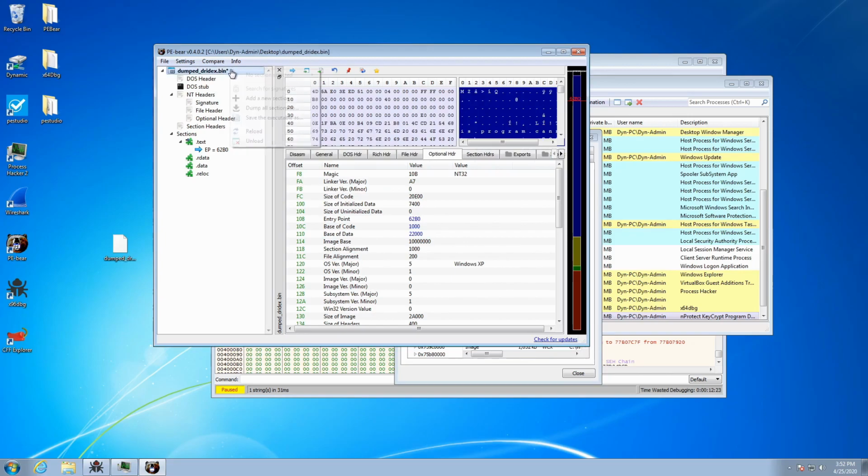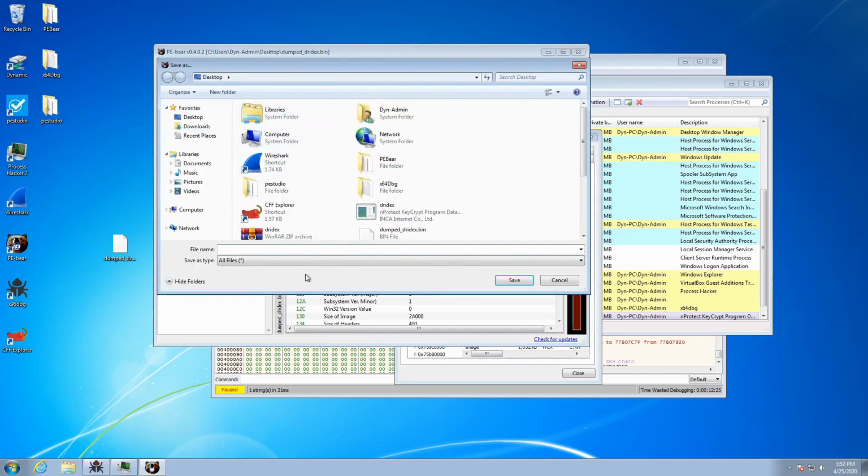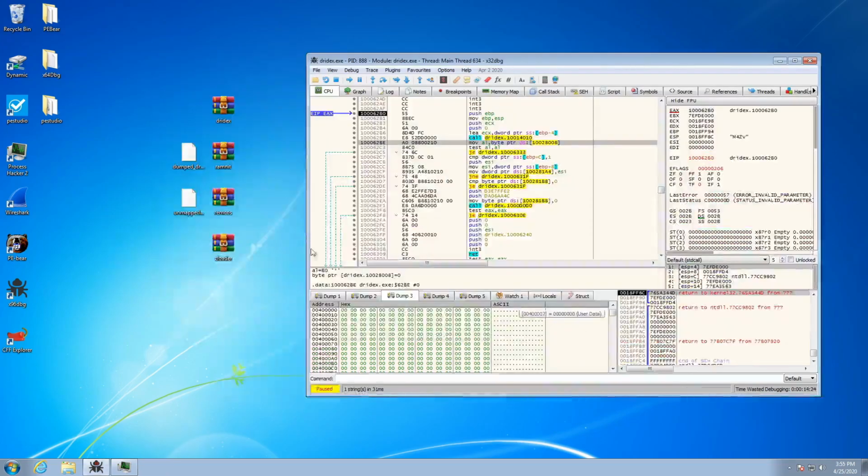So let's right click, save the executable as, and we can name this unmapped dridex.bin. But yeah, that brings an end to the unpacking of the Dridex sample. In the next clip, we're going to be unpacking Ramnet. So let's jump over to that now.